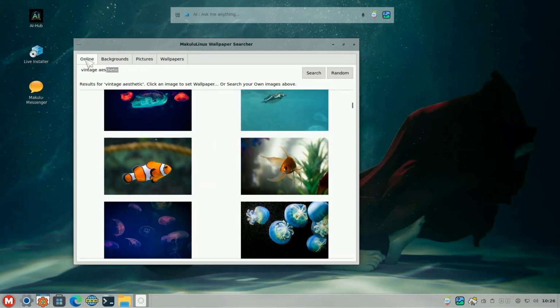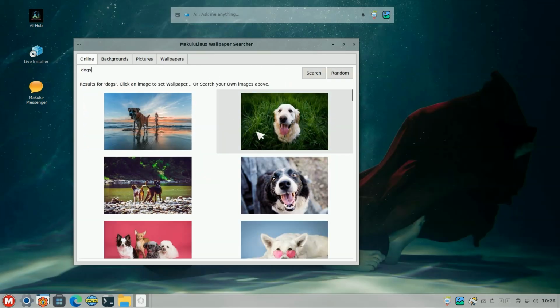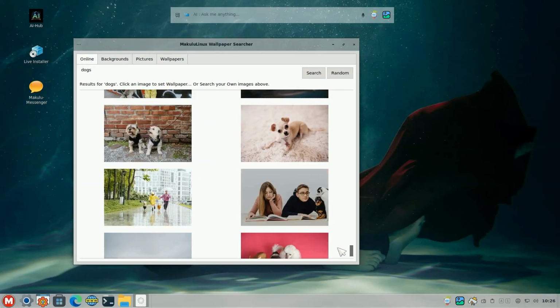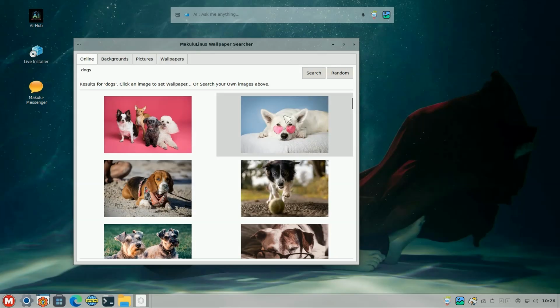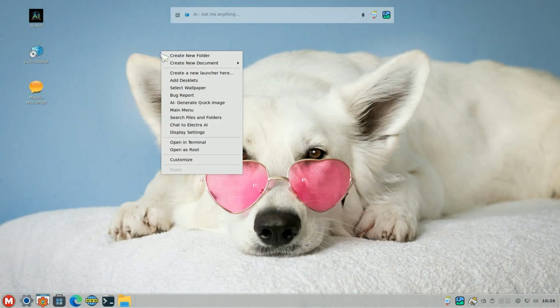You can also type your own. For example, let me type dogs, and then I just hit enter or click search. And as you can see now, it brings up 100 wallpapers of dogs. All different ones. So that one's really nice. I'm going to click on that one. There we go. Just look at that. Now set that in seconds.